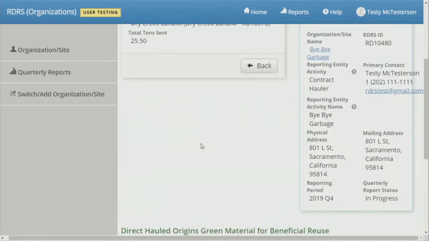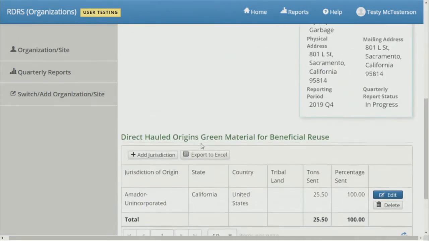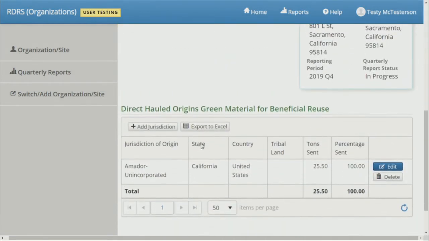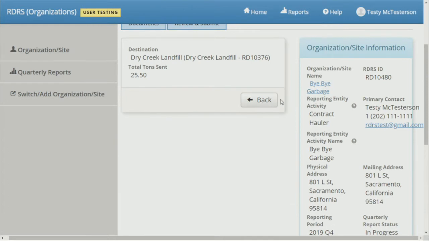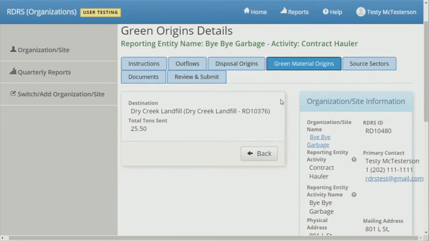It says 100%, so it matches what we said we sent, and so this tab is now complete. We've assigned the jurisdiction of origin for the green material, potential beneficial reuse outflow to Dry Creek landfill. So we can move on to the next tab, source sectors.